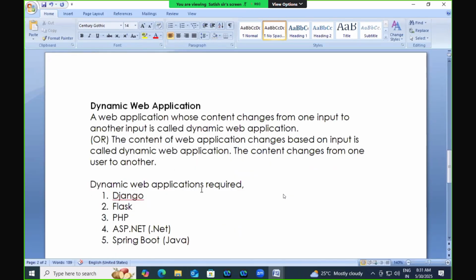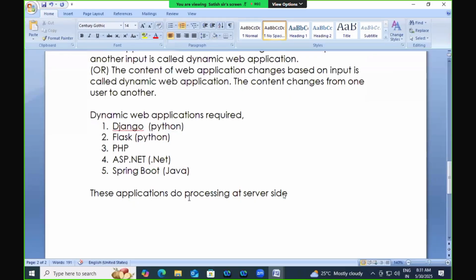So dynamic web applications require some technologies: Django, Flask, PHP, ASP.NET, and Spring Boot. Spring Boot is Java, ASP.NET is .NET, and Django and Flask both belong to Python. These applications do processing on the server side. Clear up to this, right?